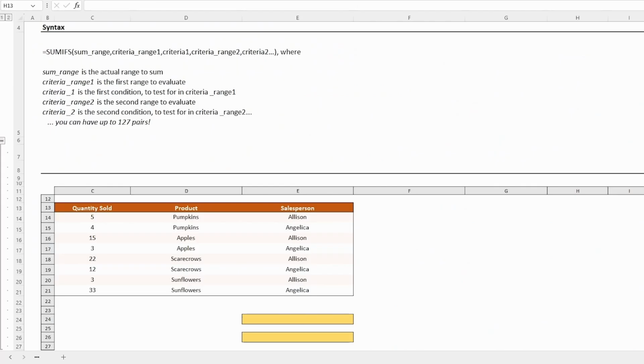The SUMIFS function calculates the sum of a range based on one or more true or false conditions. We can actually have up to 127 of these conditions. So let's look at our syntax here of what we are putting in.